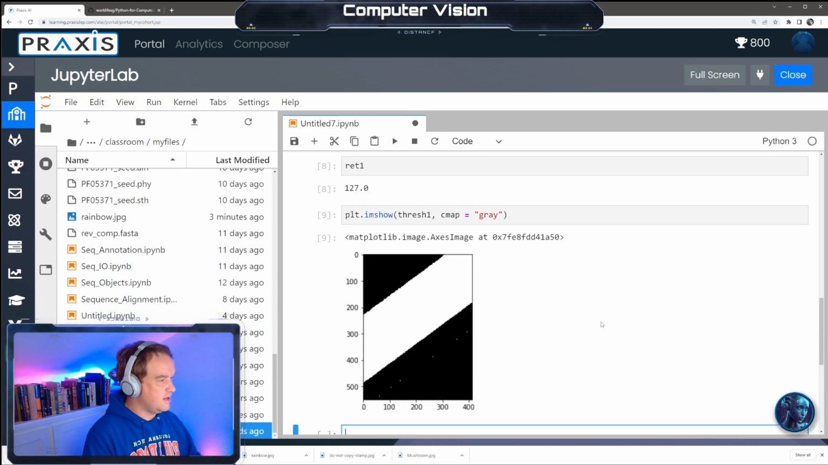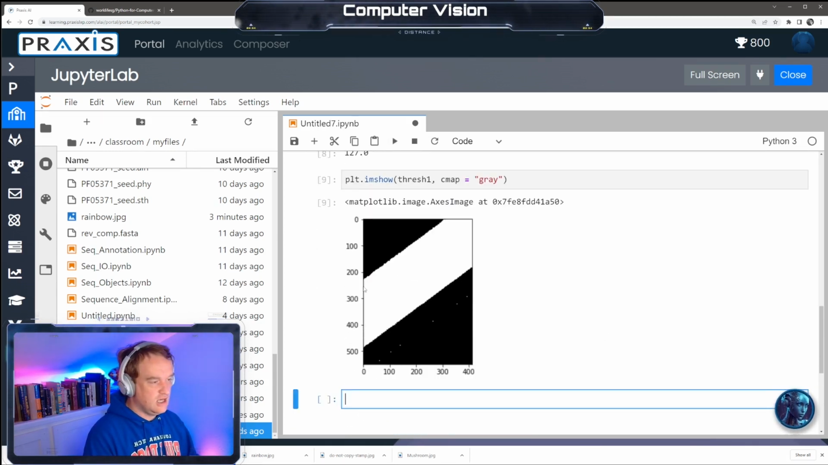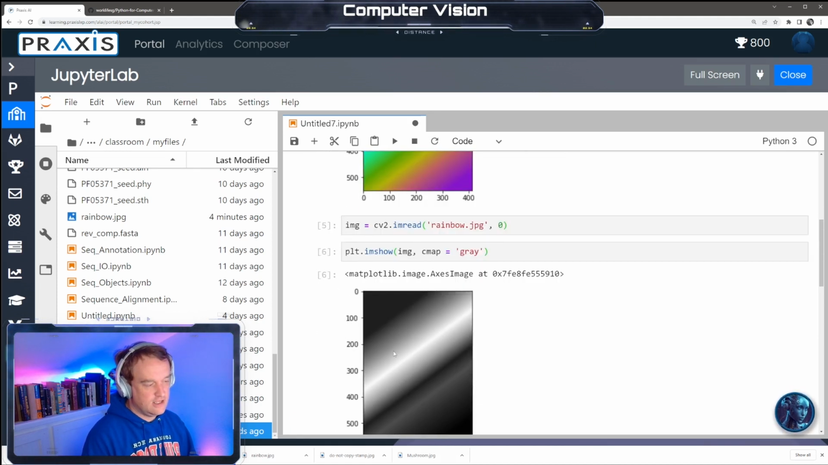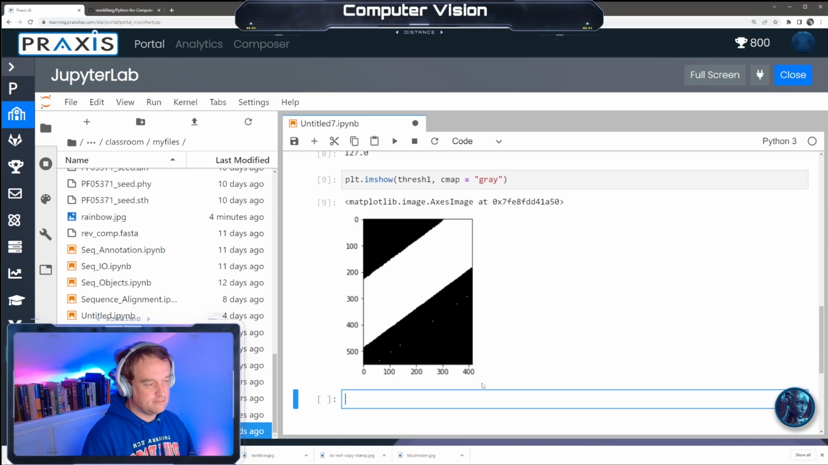So you can see we have a bit of a gradient, or a threshold, where we said anything that's this lighter color is going to turn white, and everything that's darker is going to turn black.